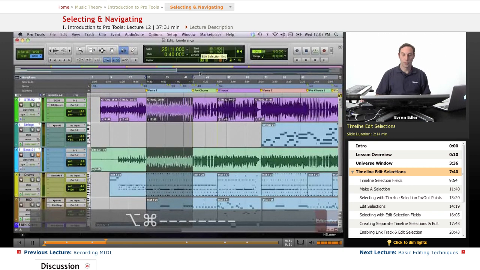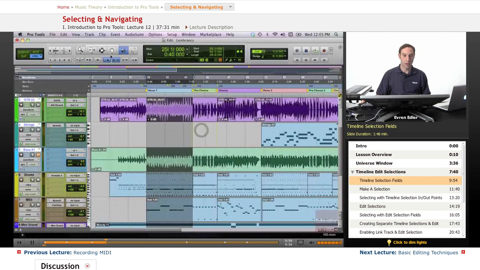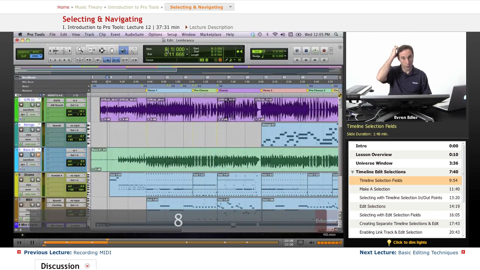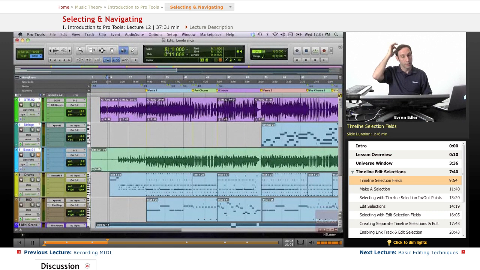Another way to make selections actually would be on the timeline selection fields as we're just talking about. You can just click here to go to a certain place, bar 8, press enter, we are there, press the space bar. But we can also go to specific bars and beats too.